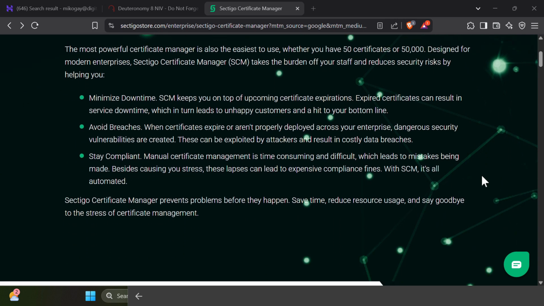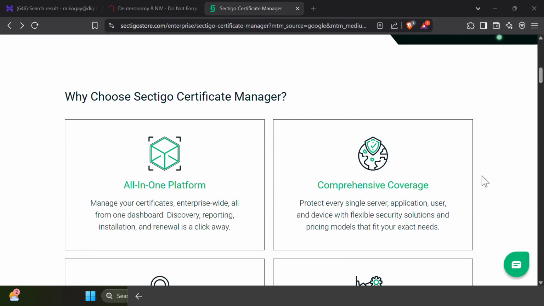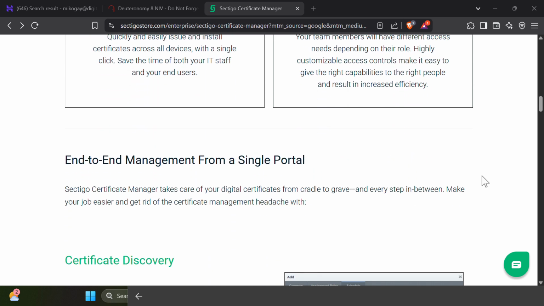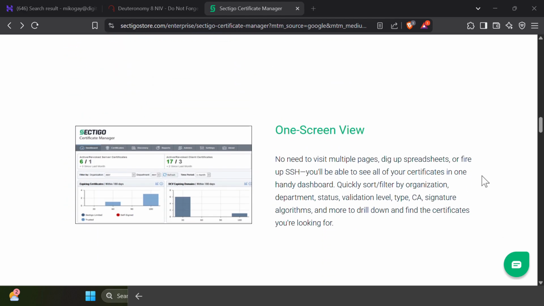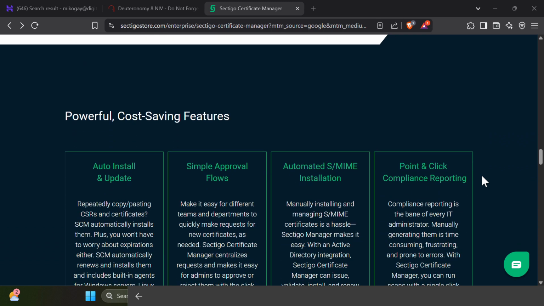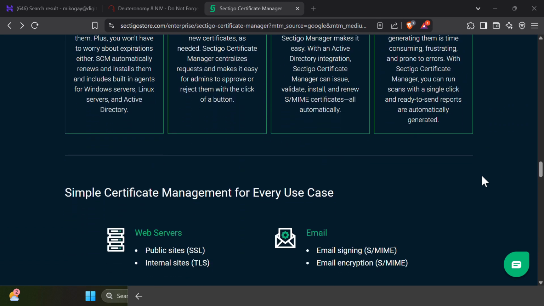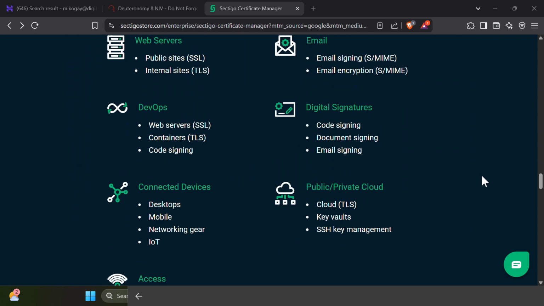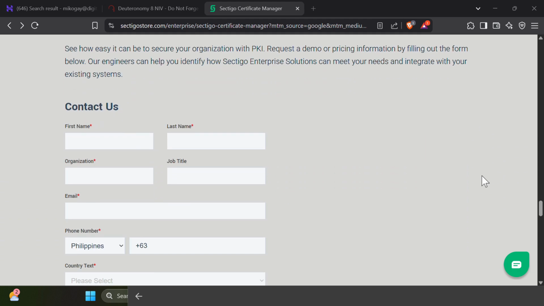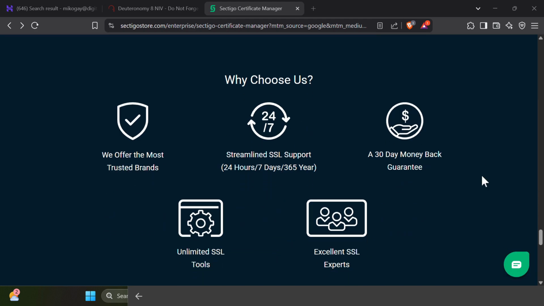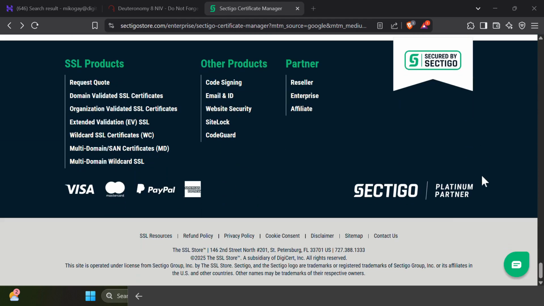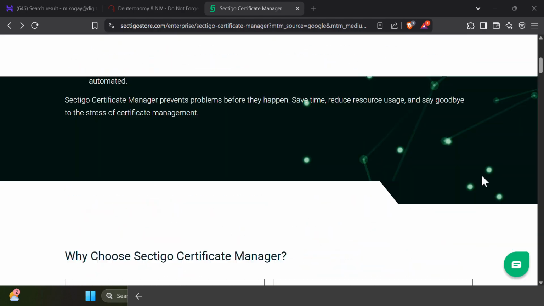Why choose Sectigo? Trusted Authority. Sectigo is one of the largest certificate authorities or CAs globally, trusted by millions of websites and enterprises. Comprehensive solutions. From SSL certificates to email security and identity management, Sectigo provides a complete suite of tools to enhance digital security. Scalability. Whether you are a small business or a large enterprise, Sectigo's solutions scale to meet your needs. Customer support. Sectigo offers 24/7 customer support, ensuring that businesses receive assistance whenever needed.